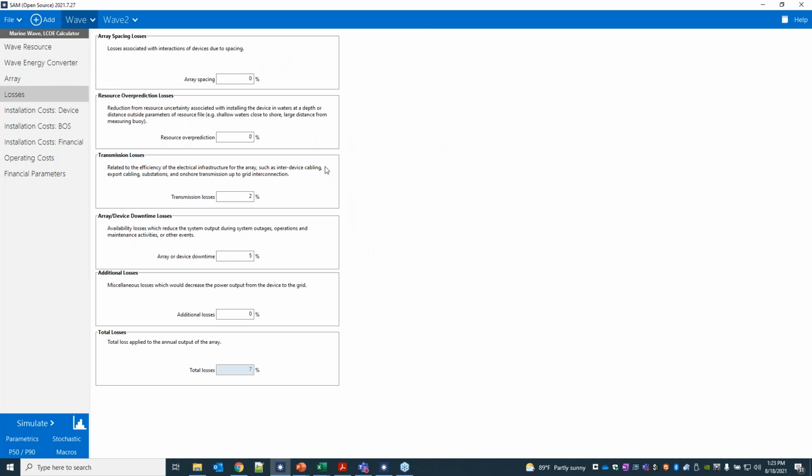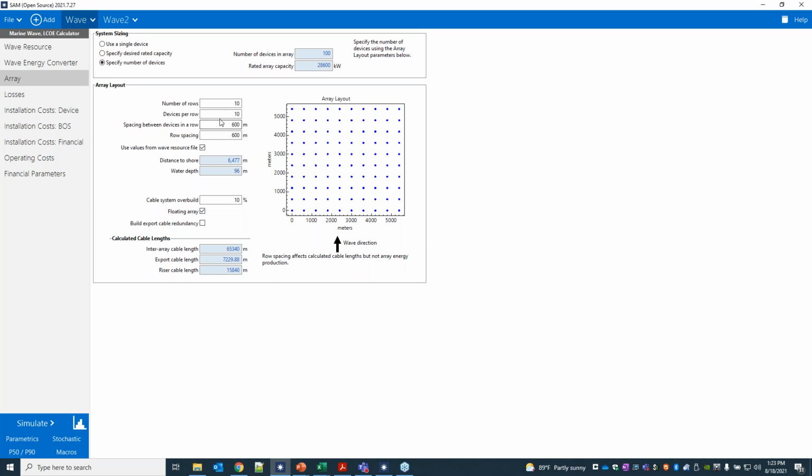Next, we will move into the losses. I should clarify for people that aren't familiar with SAM, white inputs can be changed by the user, and blue values are calculated based on other inputs. So the help will clear up any confusion about where these calculations come from. It can usually be found in the help window. If you use the values from the file, then you can't change those. But if you change the box, then they turn to white, and you can put in your own values.